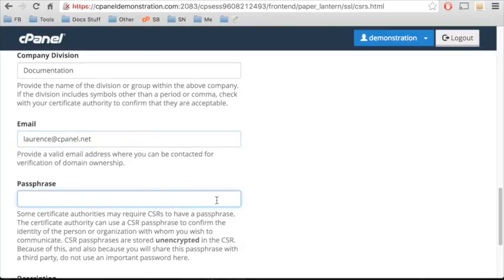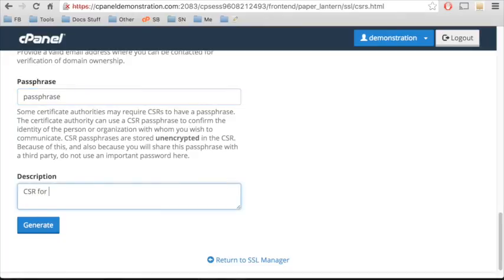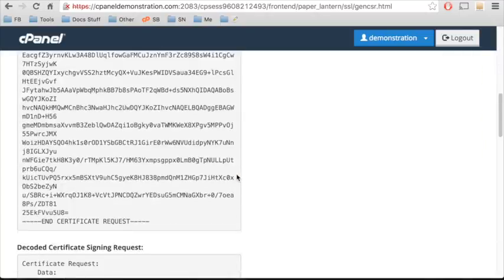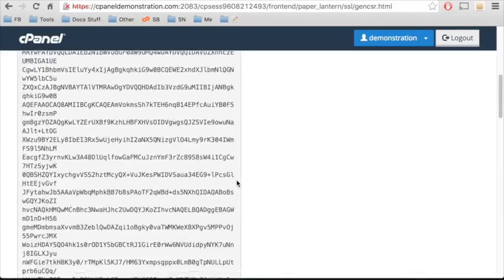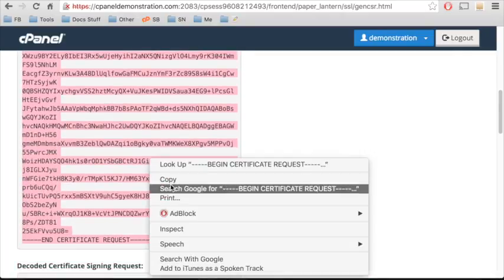Then, enter a passphrase for the certificate signing request, which will be used by the certificate authority to verify the person that requests the certificate. Do not use an important password here, because this password will be used and stored in unencrypted format. Finally, enter a description for this certificate. Then, click Generate. A confirmation message will appear that displays the certificate signing request. Let's copy the text of your certificate signing request. We're going to need it in a minute.